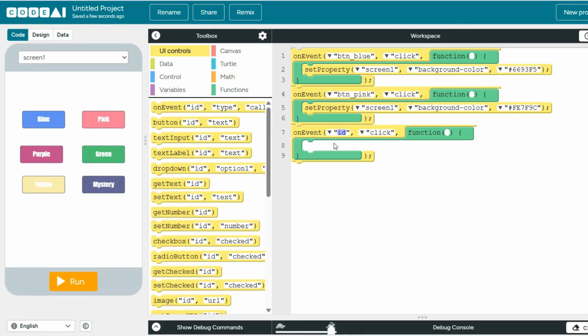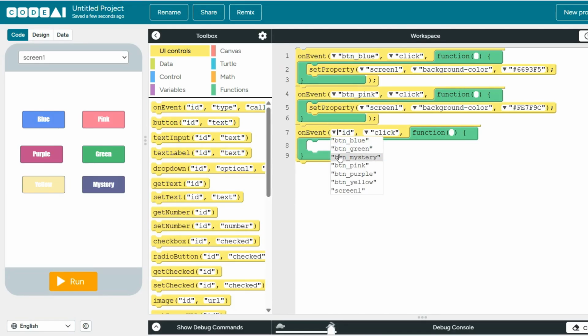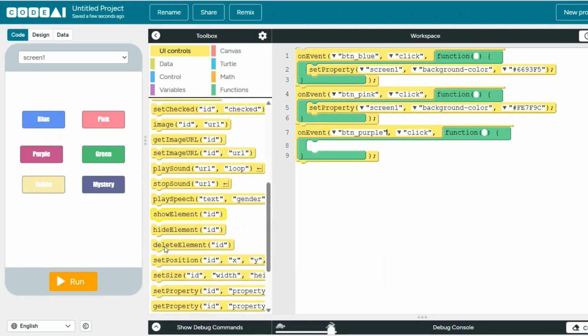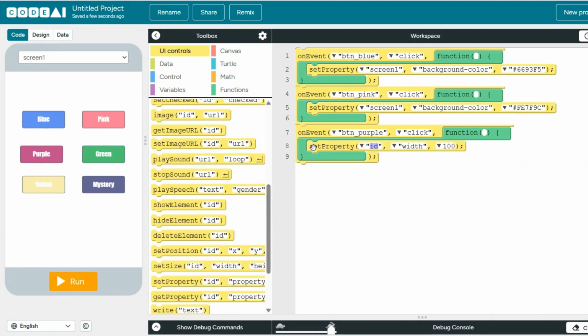I know, so simple but long. Still simple. Purple. And then let's look for the set property right there. Screen 1, background color. Write it in. I know it may be a little hard, but come on, it's still worth it. That's what I think. If you think that, it's okay. If you don't, just cool, fine.